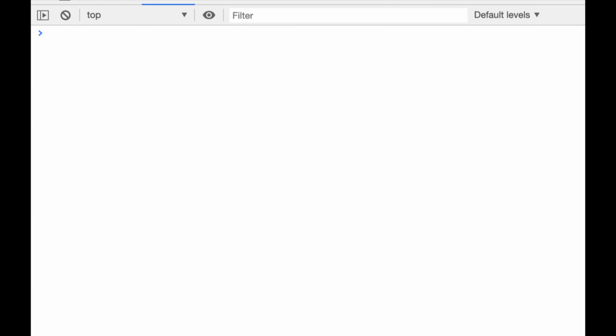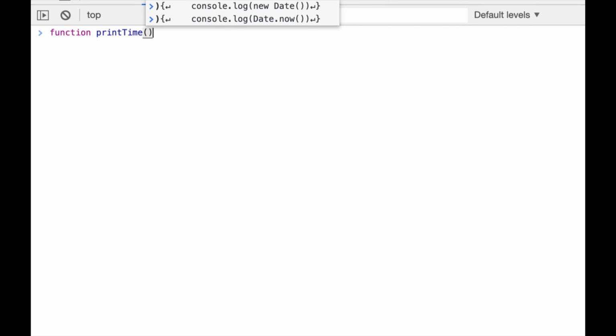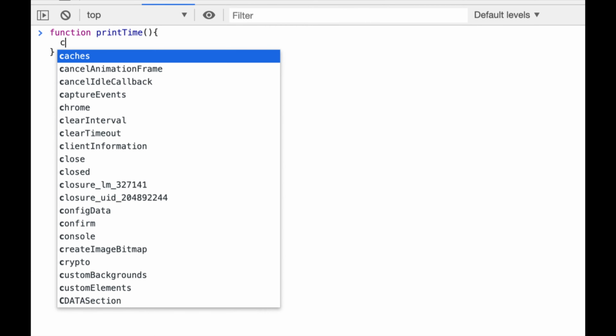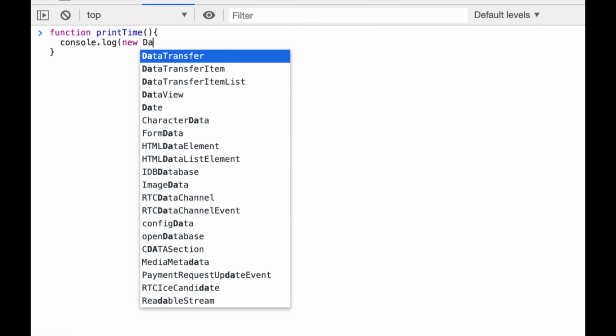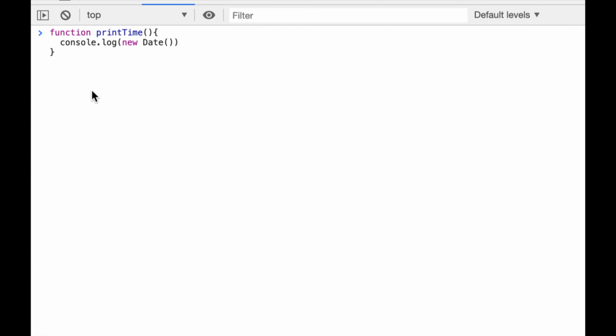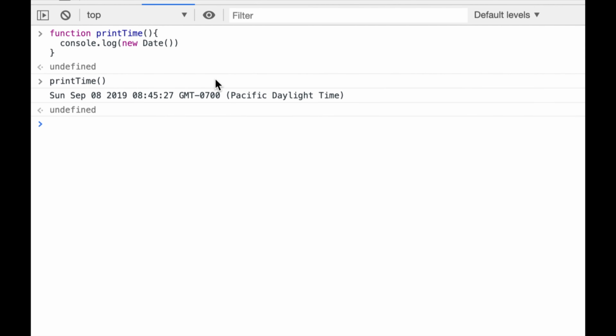Can I do this? Let's try that. So let's write a function called printTime. What it does is literally console.log the current date. And this is how you print the current date: you create a new date. And then if I do printTime, I get the current time. But I want to execute it after, I don't know, 5 seconds.